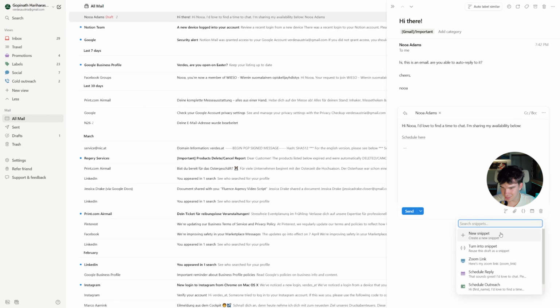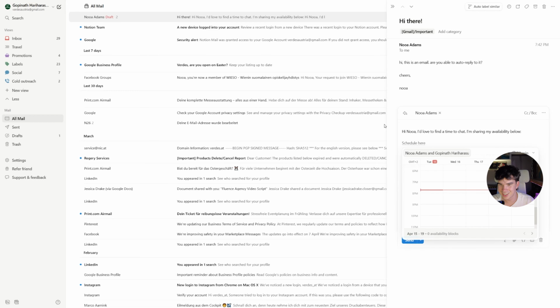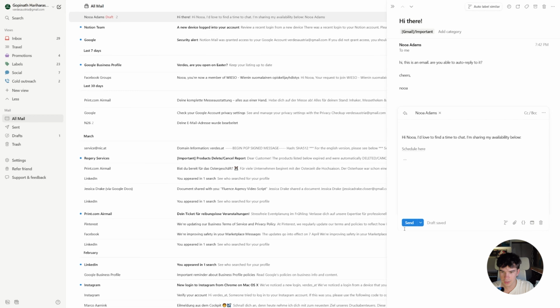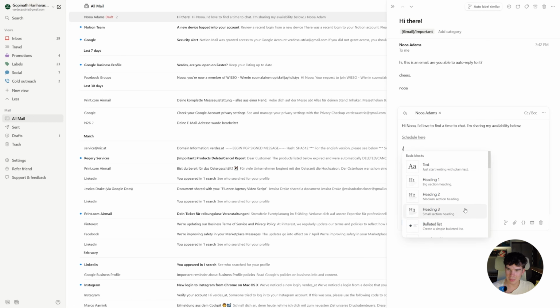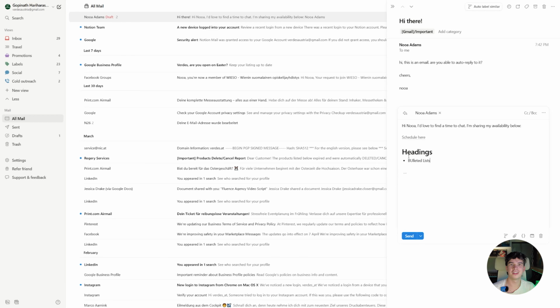Yeah, these snippets are crazy. So you can create new snippets, which I guess are kind of like templates, and then you can just send them out. Let's try another one, maybe like a schedule outreach. That's the one we tried. So let's say you remove that. All right, let's send this off. Just super fun to be able to use this Notion stuff like the headings, all the blocks that we know and love from Notion directly in an email, ready to be sent.